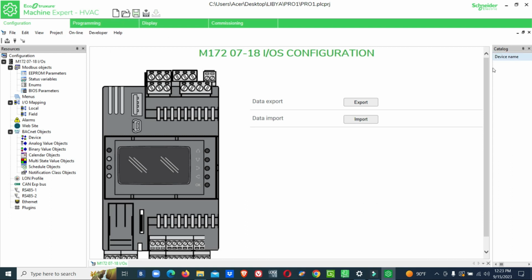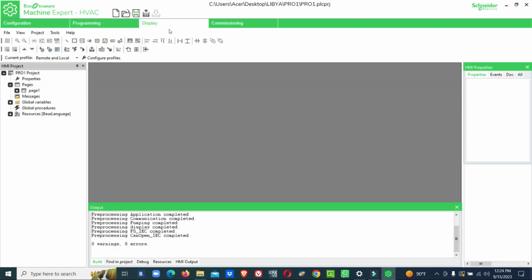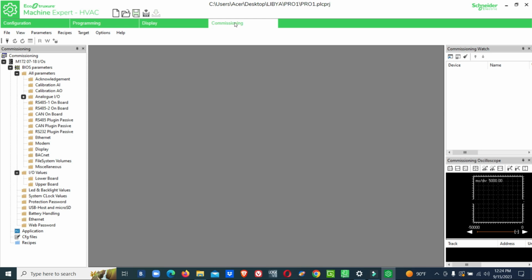Here we have our main pages. You can see four tabs: configuration, programming, display, and commissioning. In Configuration, you can do all your configuration: input output configuration, IP, Modbus, BACnet mapping, adding external modules, all the things here. Once you are done with configuration, then we go to the programming page. If your model has a display, then you can do display configuration here. Then there is commissioning, where you can upload, download, or do simulation. First we have to do the configuration.